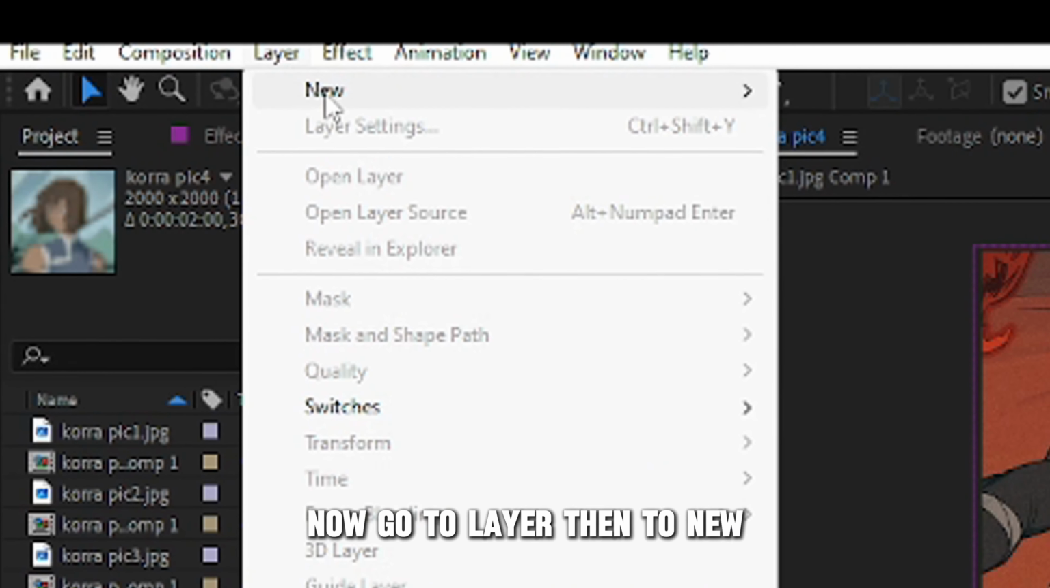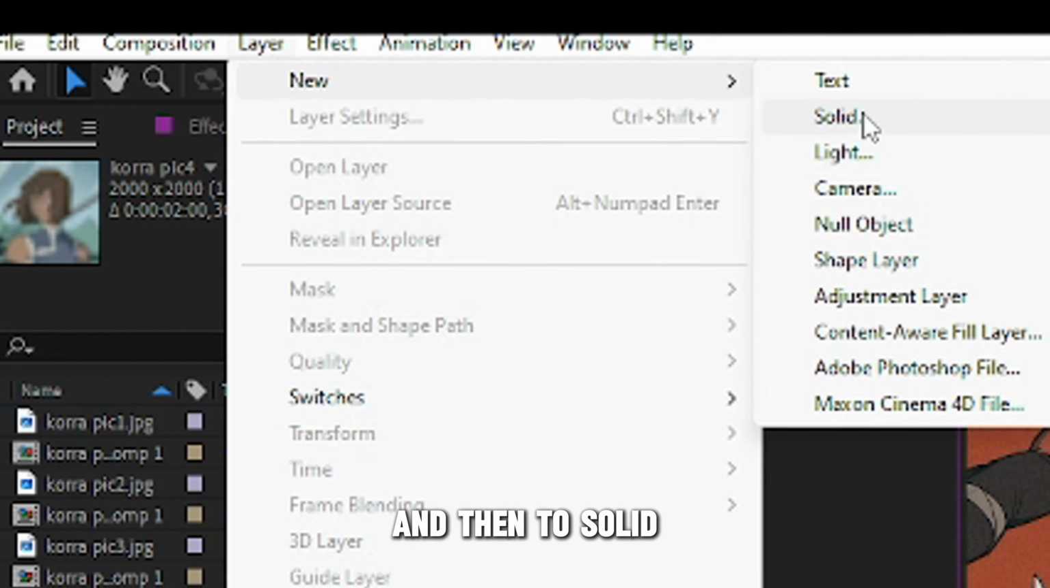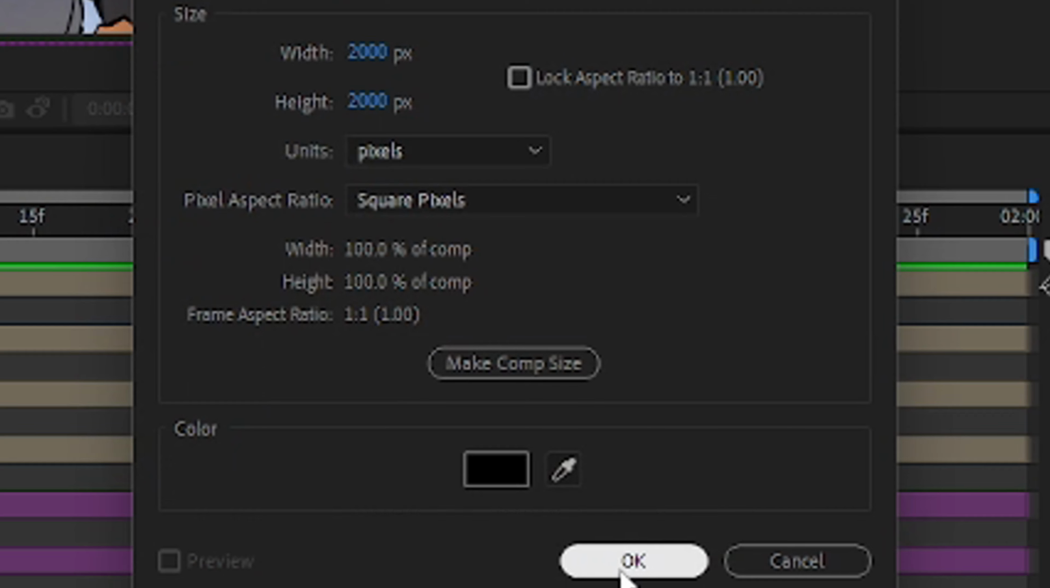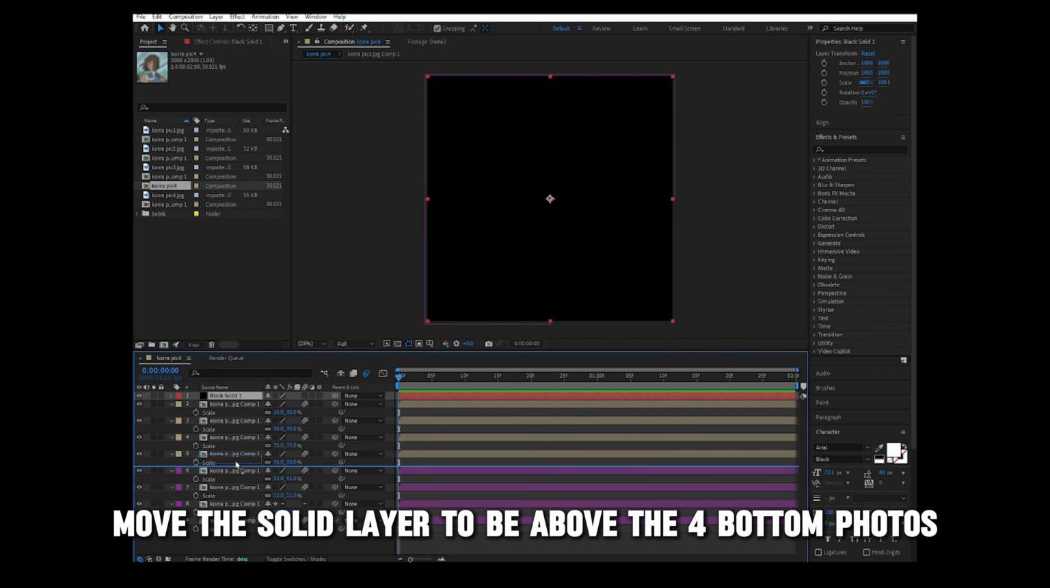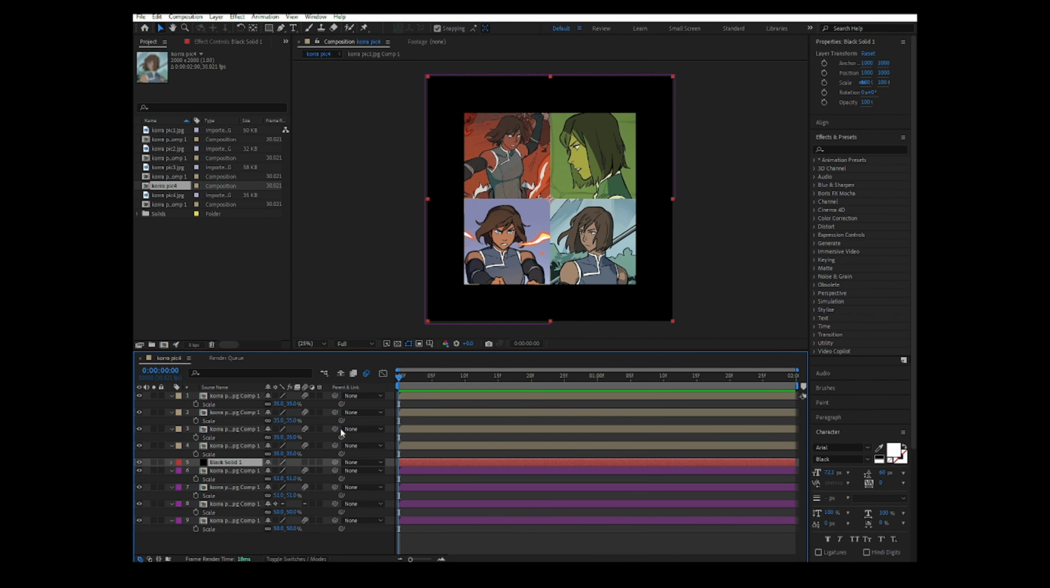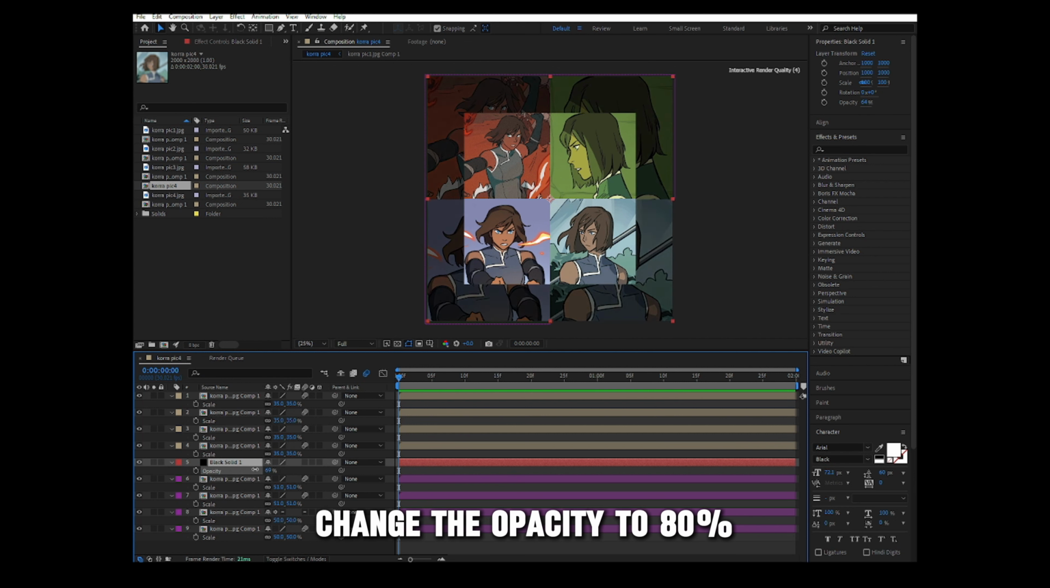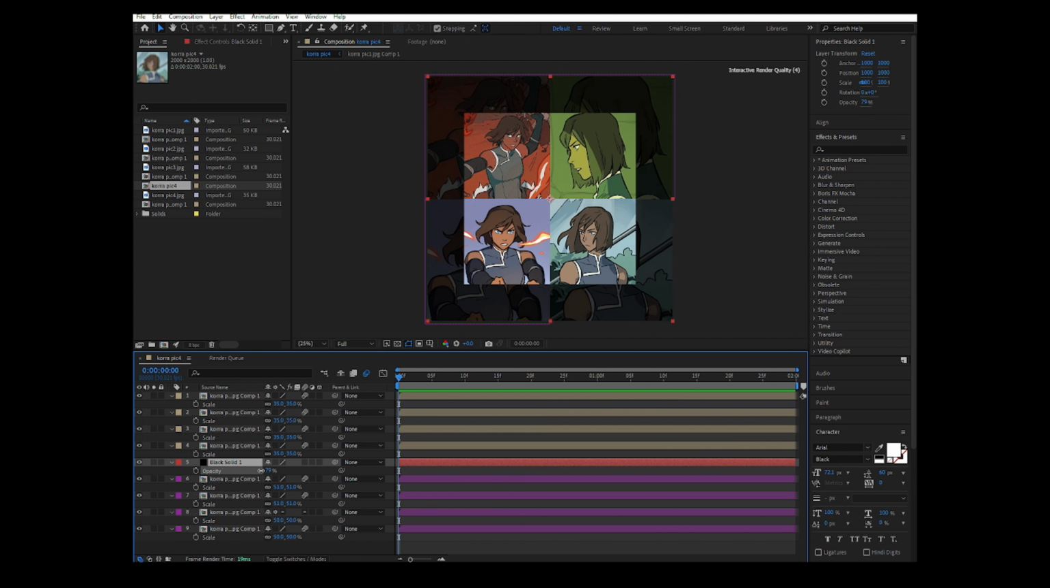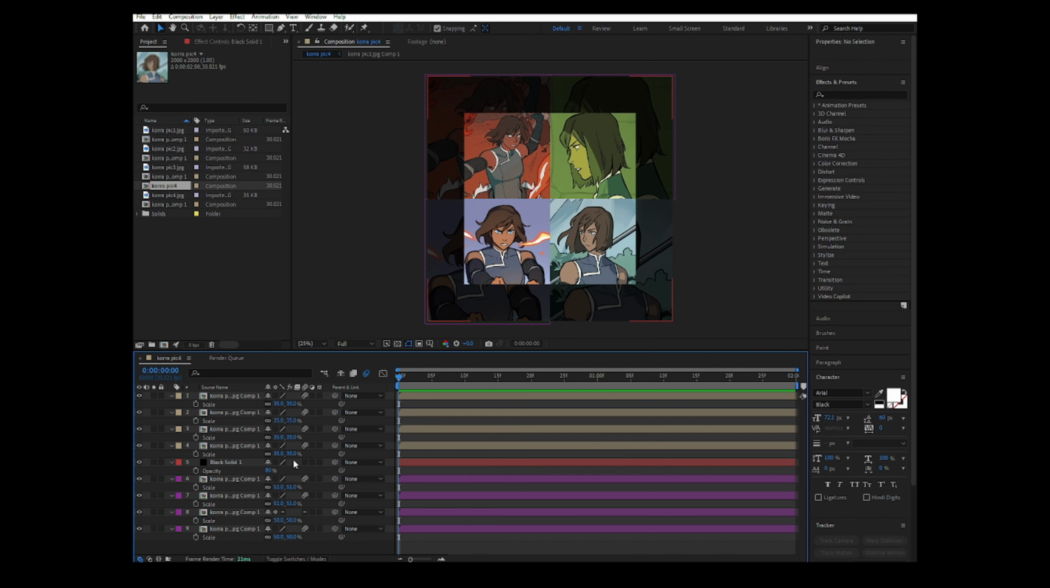Now go to Layer, then to New, and then to Solid. Make sure the color is black. Move the solid layer to be above the 4 bottom photos. Change the opacity to 80%. Make sure to add motion blur to all the layers.